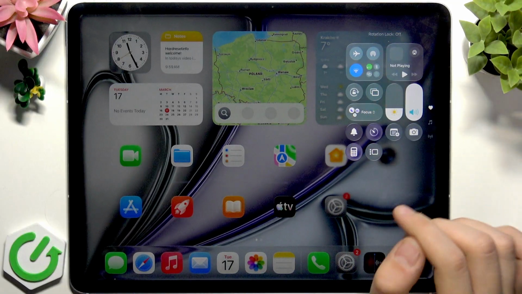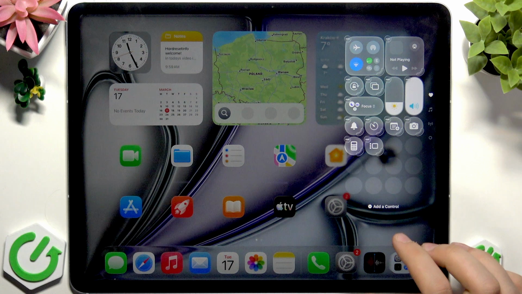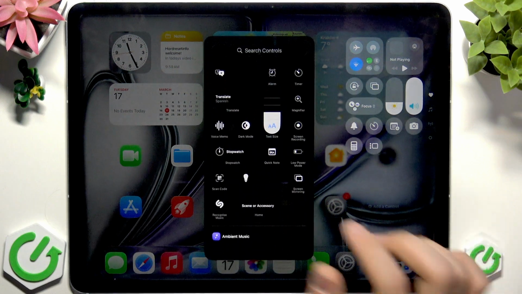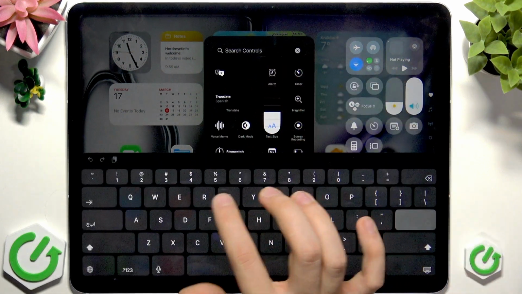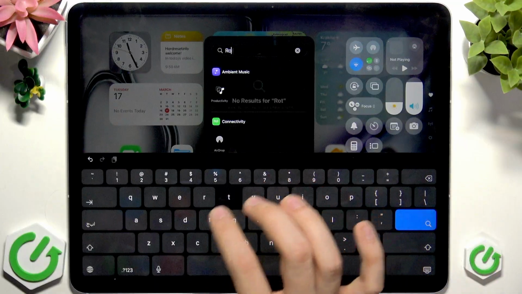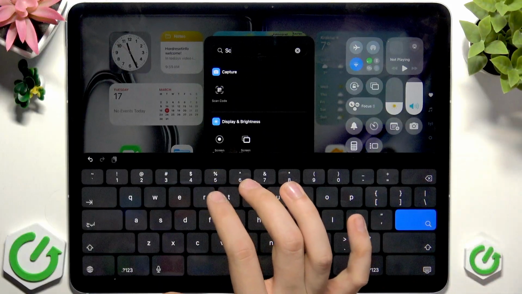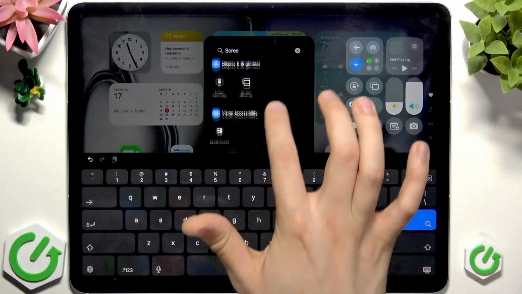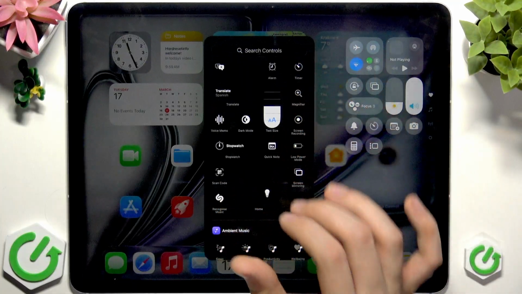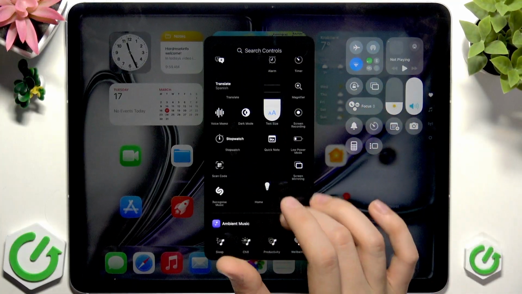If you don't see this button here, you need to hold the finger in the background, tap Add Control, tap Search Controls, type Rotation, maybe Screen. Okay, so as you can see, it won't be that easy.